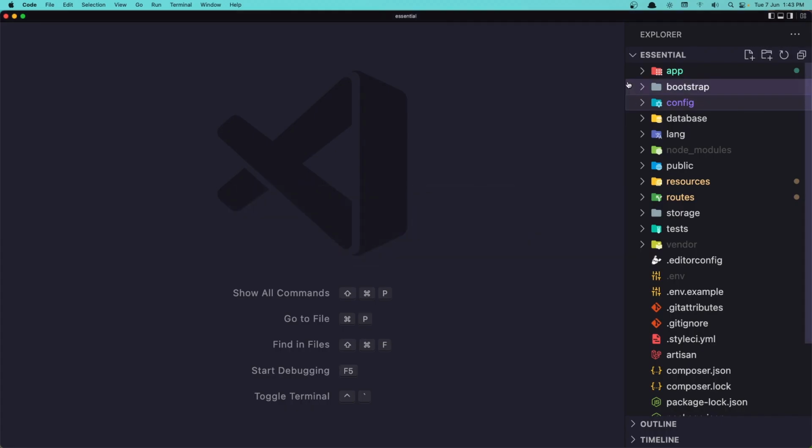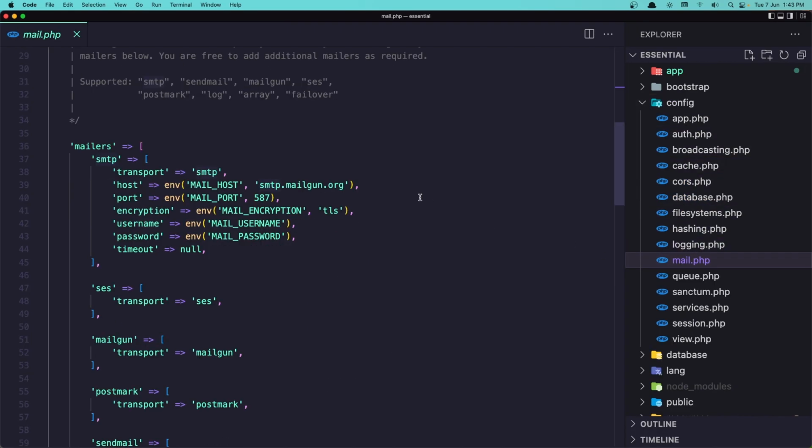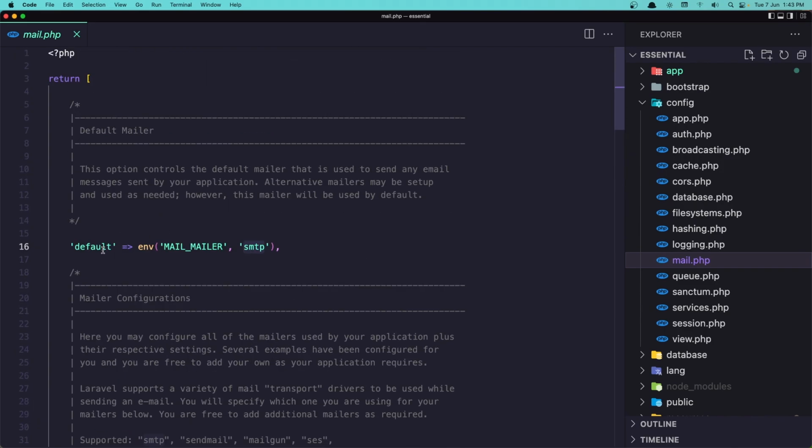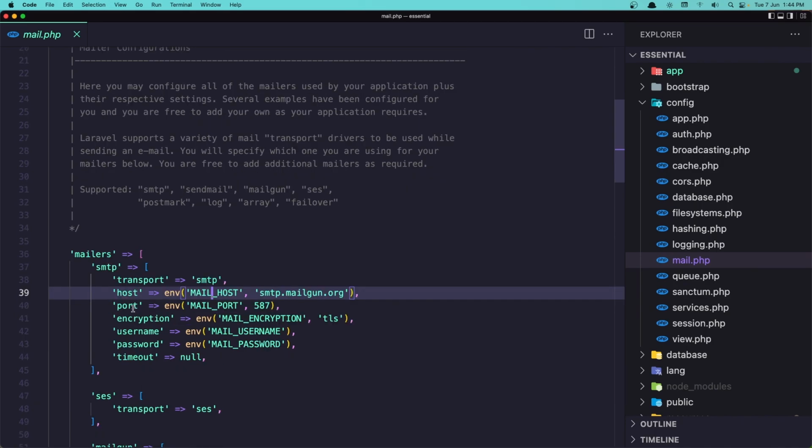If you go to the project, inside the config we have mail.php, and here the default is SMTP. Or we can change it in the .env file. We have this mailer variable, and this SMTP has the transport, which is SMTP host, which by default is smtp.mailgun.org, or we can change it in the .env file with the mail host variable. The same thing for port, encryption, username and password.